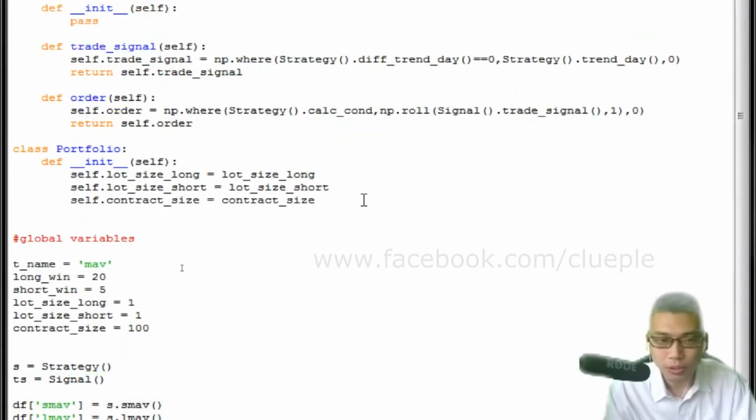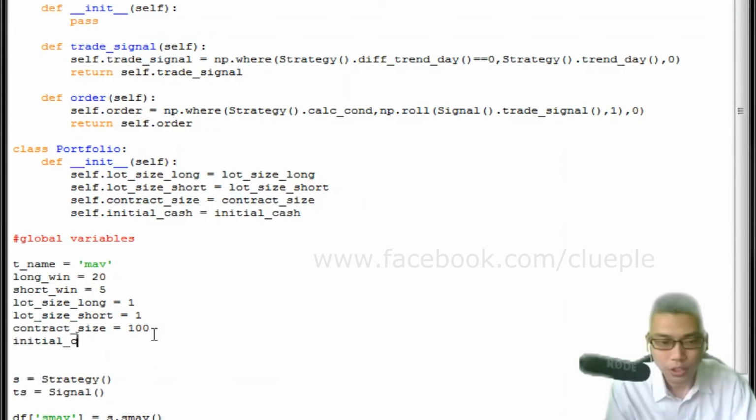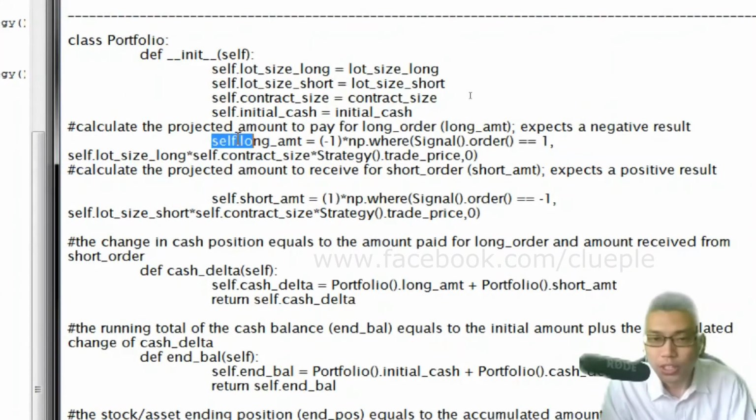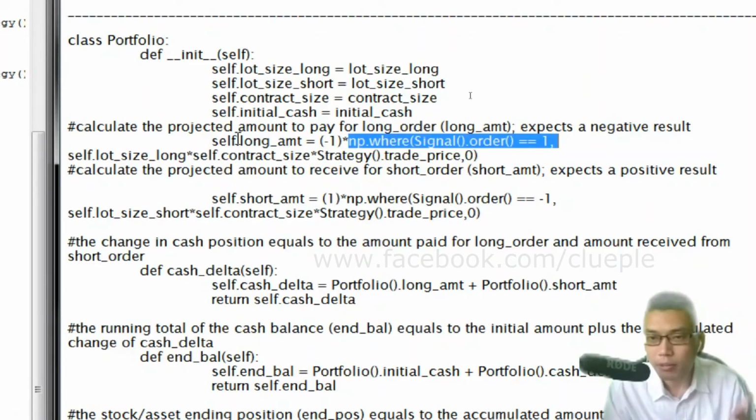Let me see what else we need. Oh, okay. We need to set the initial cash, the startup capital. Again, we do it here, initial cash. I just set it to 1 million. We start off with 1 million. Then we need to create an instance called long amount to determine the amount that we are going to pay when we execute the long order, when we buy stuff. First of all, when we pay, I just multiply any amount that I'm going to pay by -1. So a negative cash flow means I'm going to pay. Just keep that in mind.